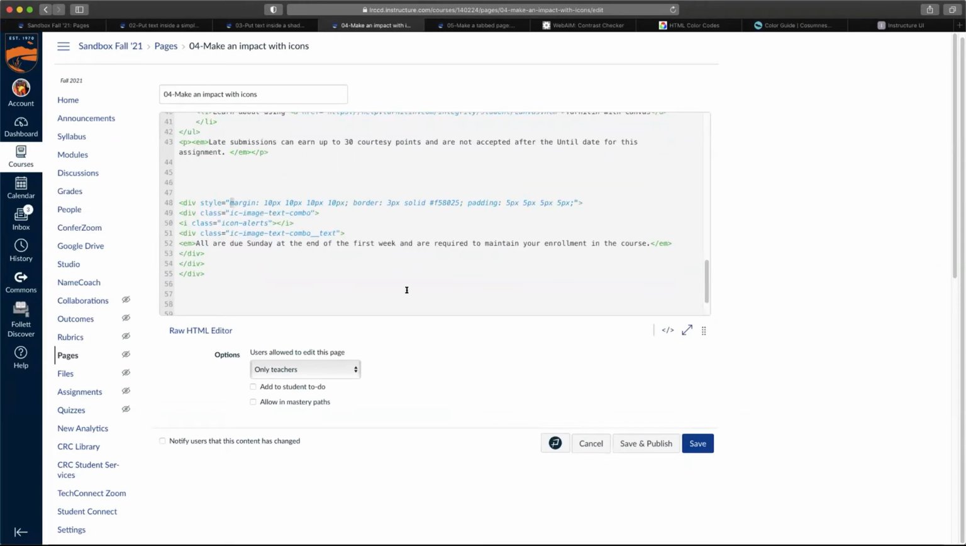And what I just pasted was actually 3 divs. I've got a div and a div. There's a class. That word class is how I call a style sheet. So this class that says IC-image-text-combo, that's part of the class for it. Icon alerts. Alerts is the bell icon. And there's a word that you can use for all the various icons, which I'm about to show you. And then I've got all this code here. And then you see where it says all are due Sunday. So let's replace that with what I meant to do here, late submissions.